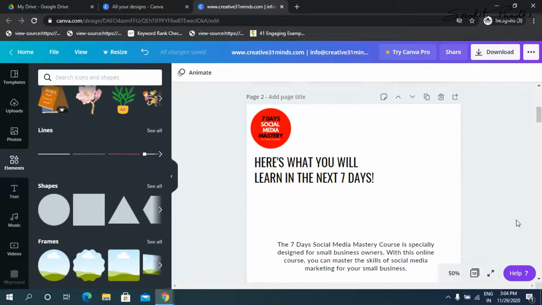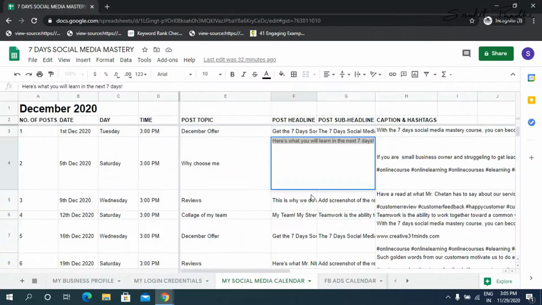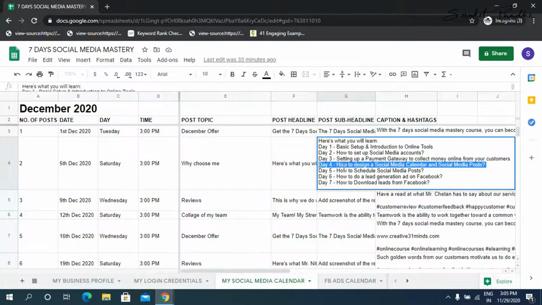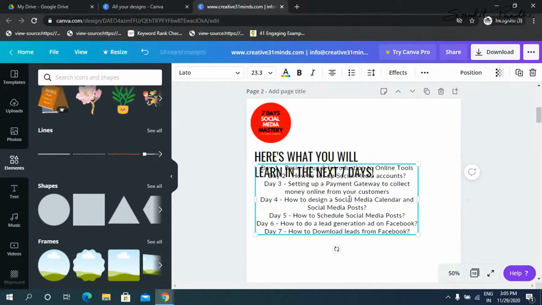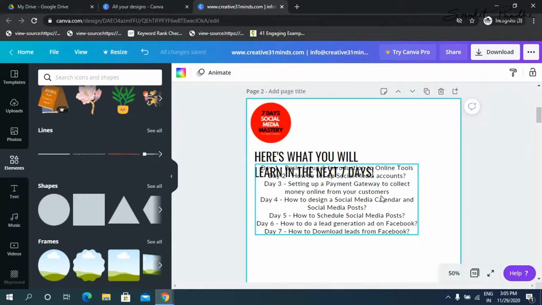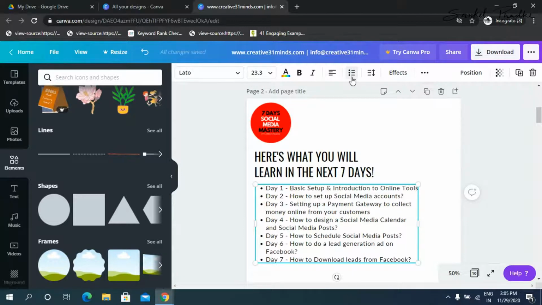And then I'm going to use the content. Now in this content, the sub headline, we have multiple points. So simply copy paste these. Take the text box down, make it left aligned, and then simply click on bullets. If you want, you can also make it as numbers, but because there's already numbers here, day 1, day 2, I'm going to stick to the bullets.